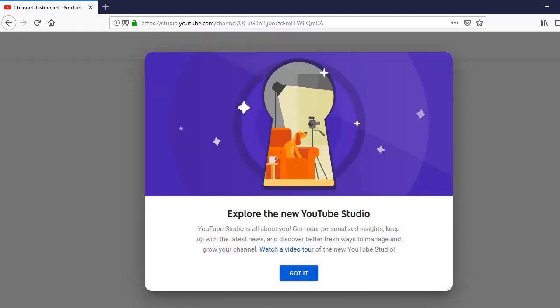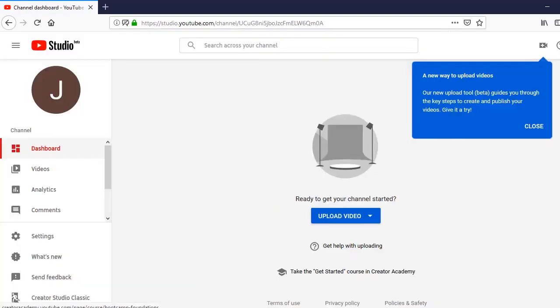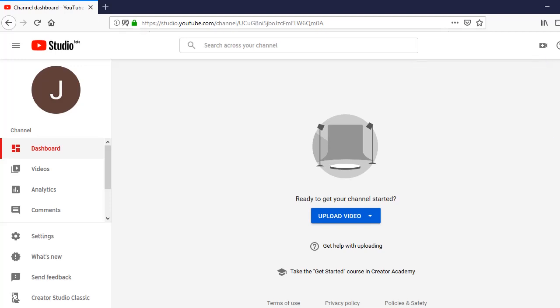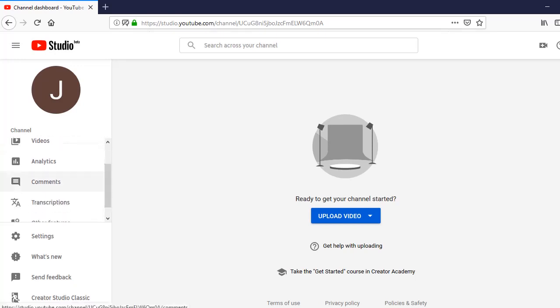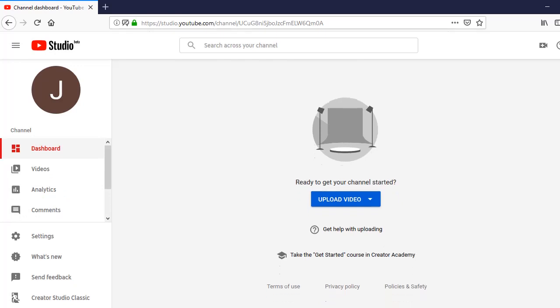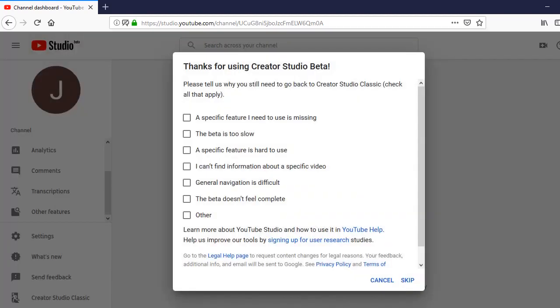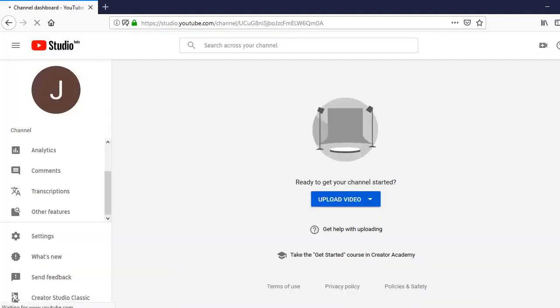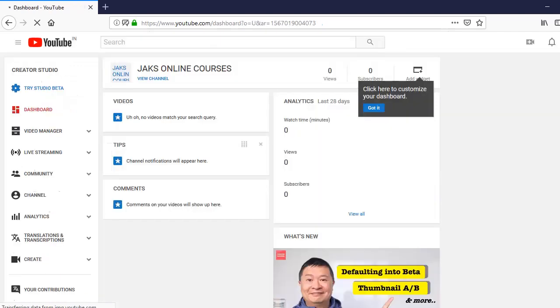Open YouTube Studio Beta. Then got it. Here you can upload the videos. Here the dashboard is there, videos are there, analytics is there, comments, transcriptions, and other features are there. So just go to Creator Studio Classic. Skip that. Then here you open the channel.